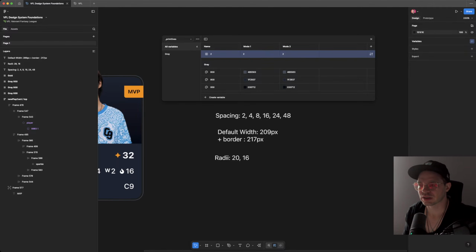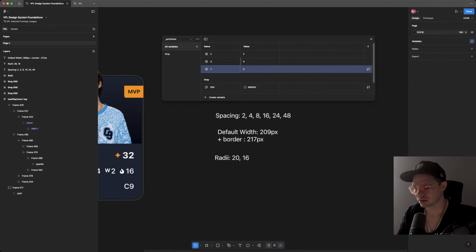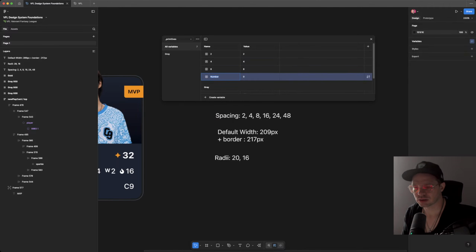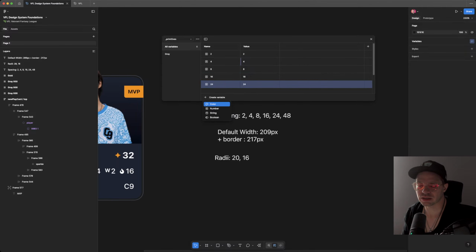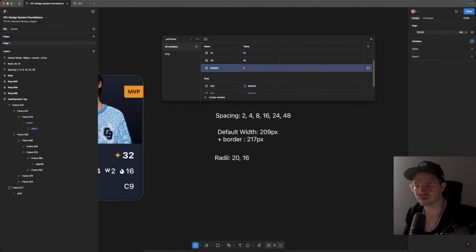Oops. I want to create a new mode. You'll see how modes work later. And we're going to add number 4, number 8, 16, 24. It's a little silly that you have to really just rename these the same thing, but that's just how it works in Figma. You'll see how this can be helpful in a little bit.